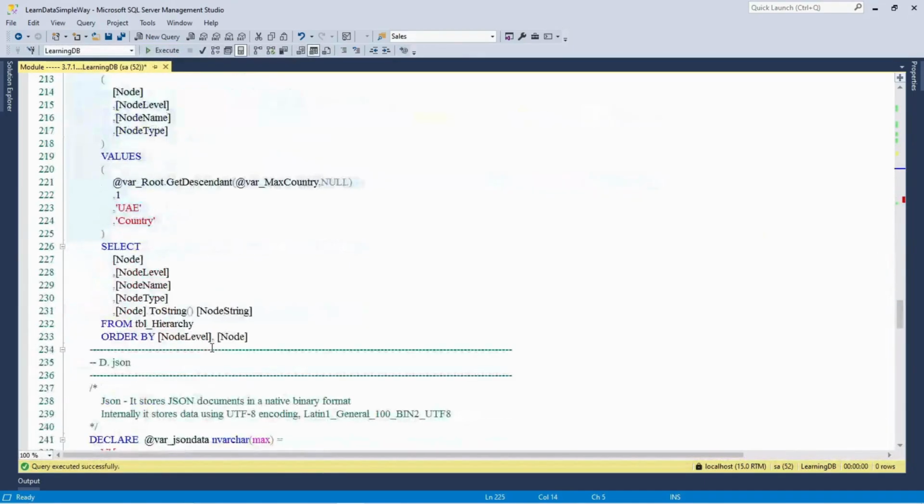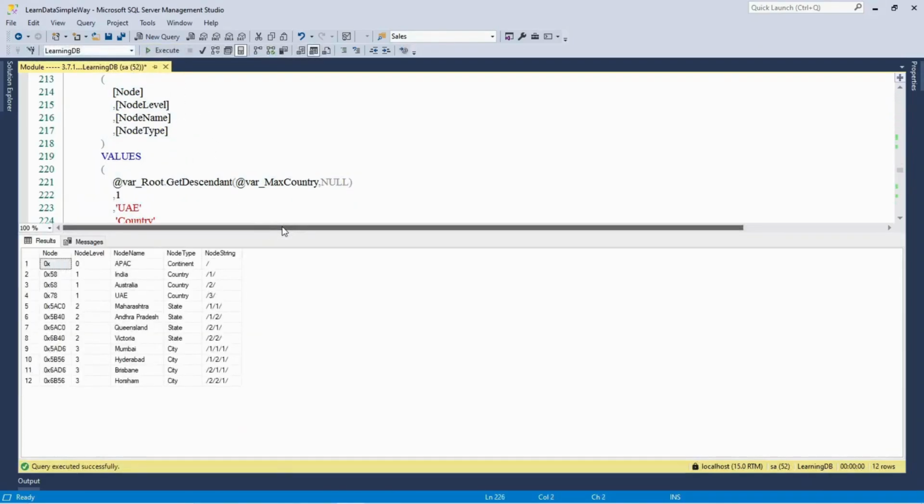Okay, now one record is inserted. Now we want to see the newly added country in the right order. The first record is root, then the first record is the country India, then Australia, and then UAE. This is the third record, that is what we have just inserted. Likewise, we can add a value at any level in between them or after them.